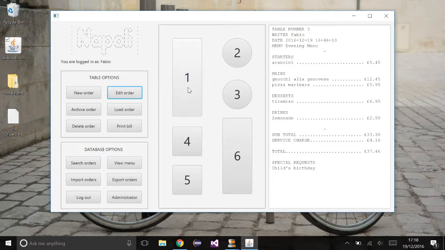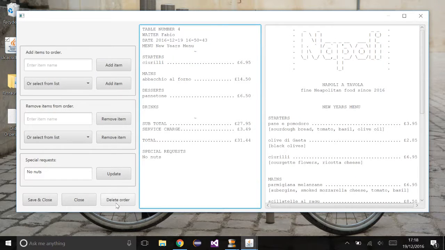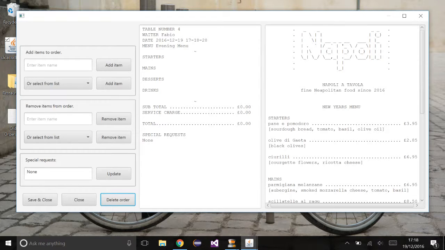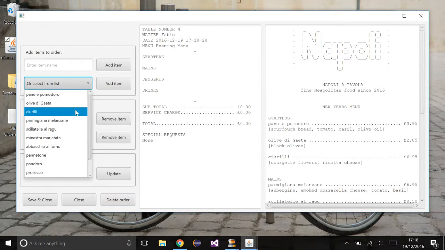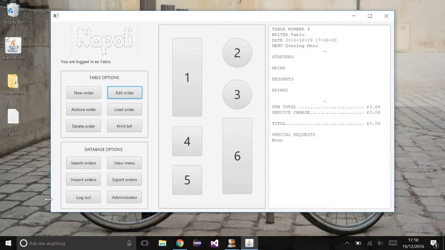To delete an order, you can go into edit order again, and you can click delete order. Now it will prompt you, are you sure you want to permanently delete the order? And if we click yes, you can see that the order then disappears, and you can then add in items. So this is from the New Year's menu, so it's different again. Save and close.